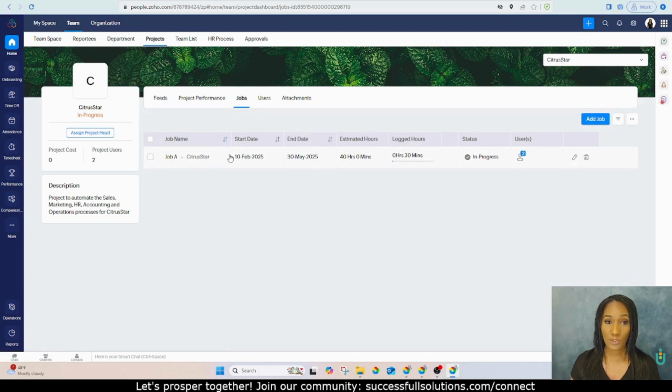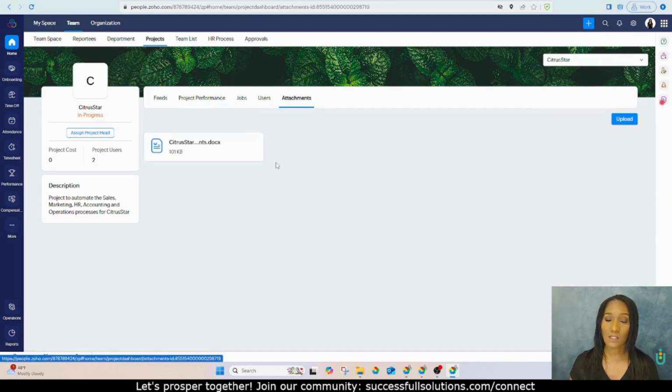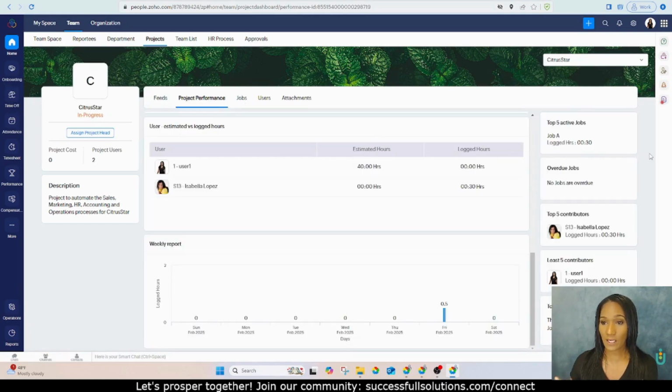If there are multiple jobs under this project, those would be here. We can add a job here. Then we have the users and then any attachments. Going back here, we can see over to the right, you've got some summary information. You've got active jobs, overdue jobs, top 5 contributors, least 5 contributors, and then top busy bees.